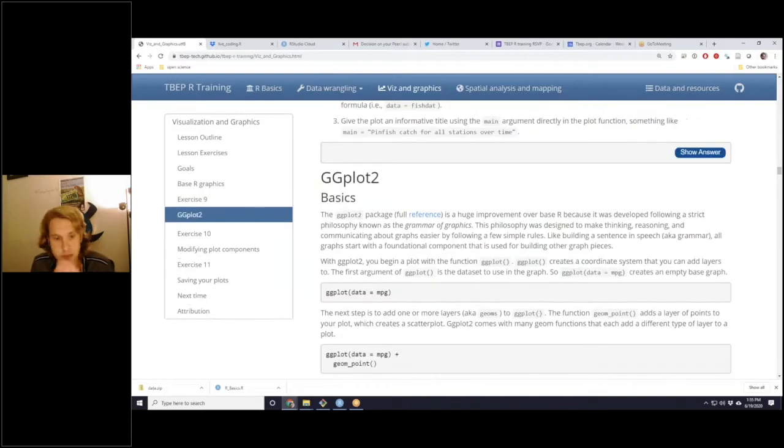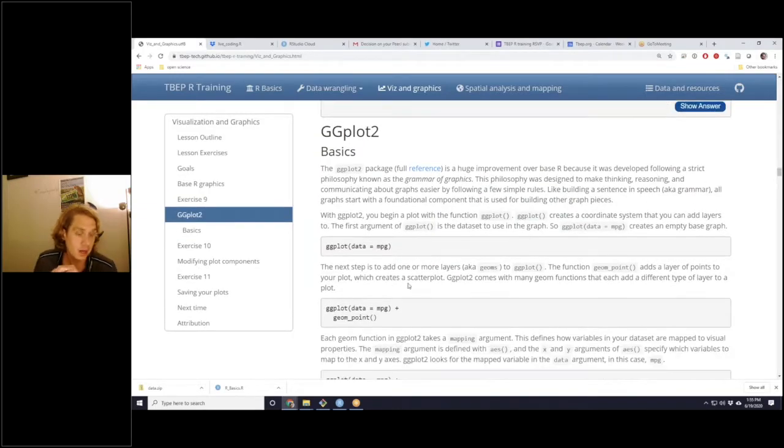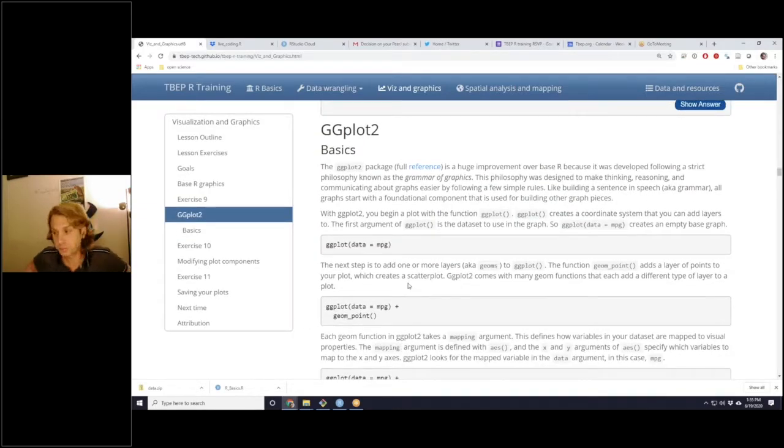So I do want to spend most of the time in this lesson talking about ggplot. As I said, ggplot is, let's see, I think it's over 10 years old now, so it's been around for quite some time. But it's the most popular plotting library available for R. And one of the reasons it's so popular is because it follows a philosophy called the grammar of graphics. That's where the gg comes from.